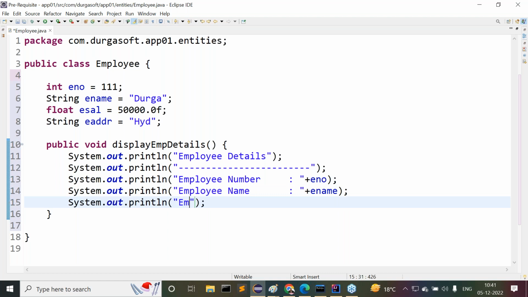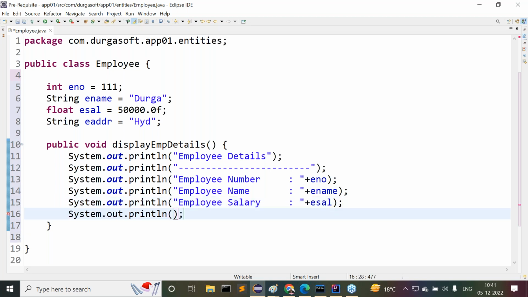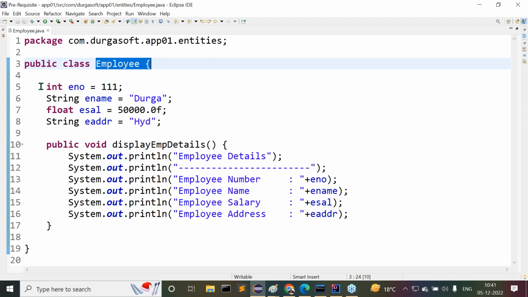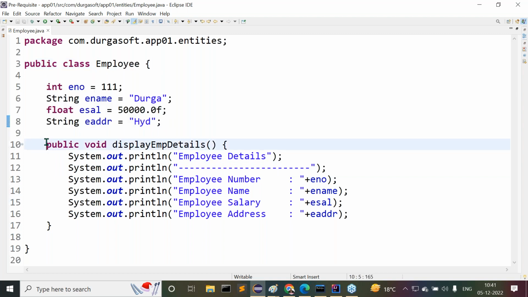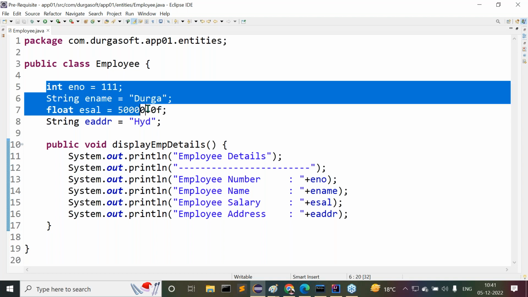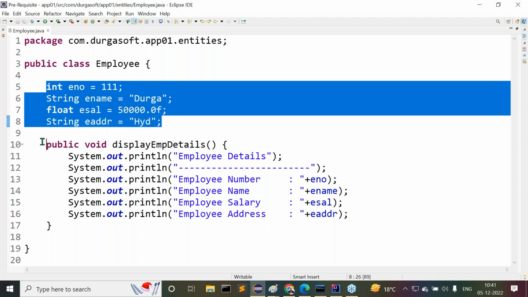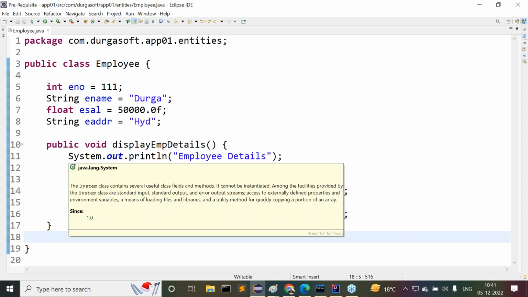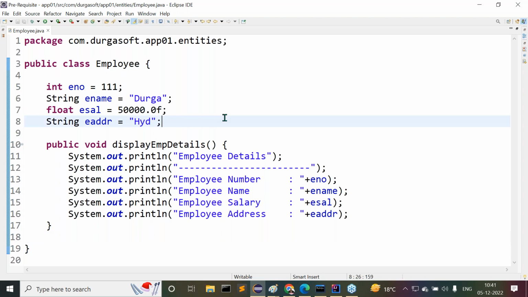Now System.out.println of employee salary, here we are able to provide esal. Then System.out.println of employee address, here we are going to take plus eaddr. These many things here we provided. Now tell me guys, what have I taken there? I have taken a class. Inside the class, I have taken variables and a method also. Along with the variables, I declare the data. Whatever data we declared with the variables, we are displaying through the methods. Observe carefully. Okay, fine, completed.